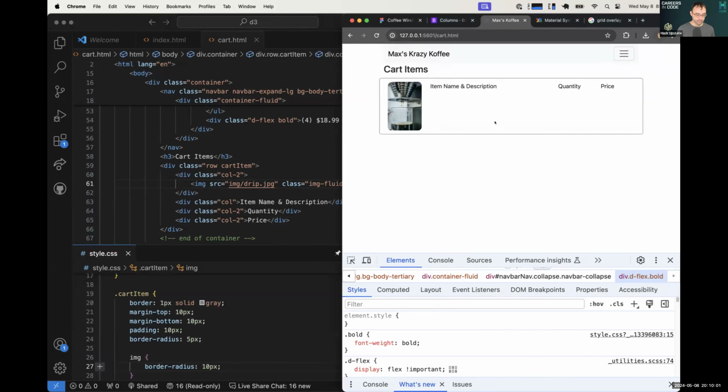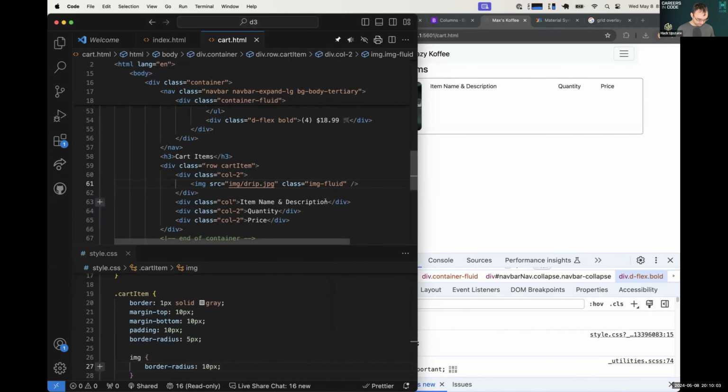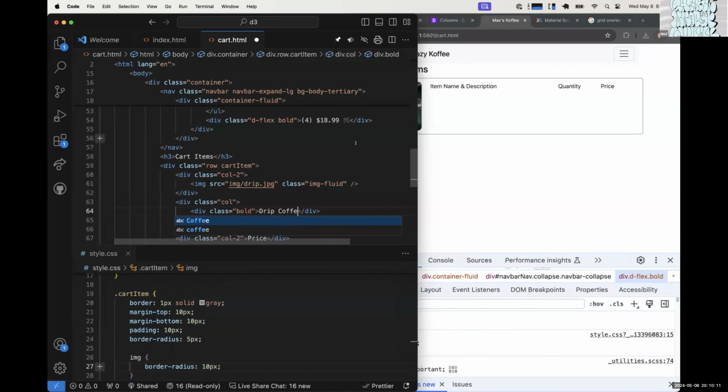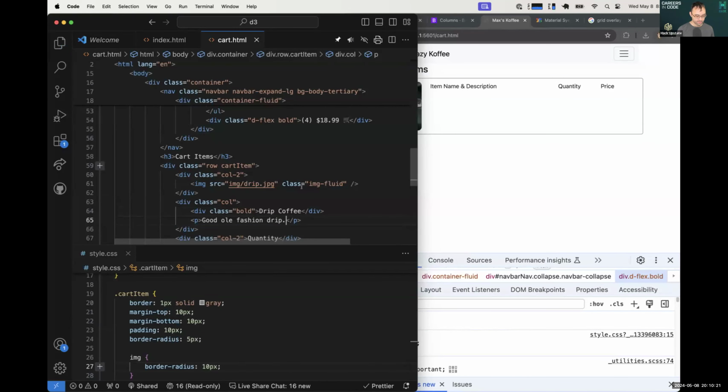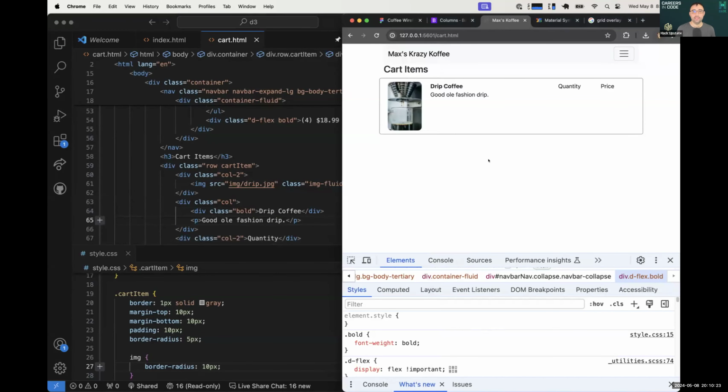Now I can go into my item name and description. So I'm going to make a div here with a class of bold on that. It says trip coffee, and then a p tag that says good old-fashioned trip. That should match the home page, but I'm too lazy to go find it and copy and paste it.